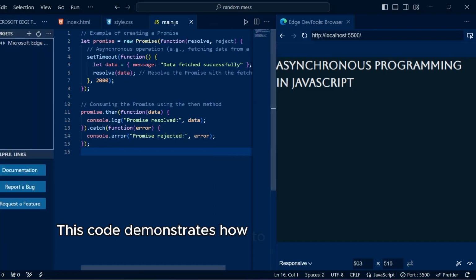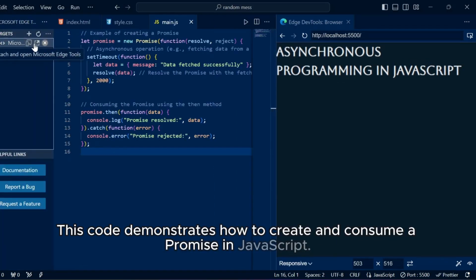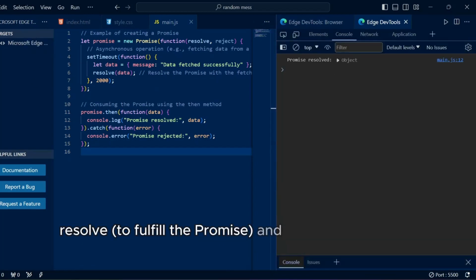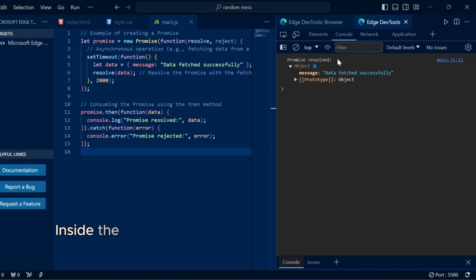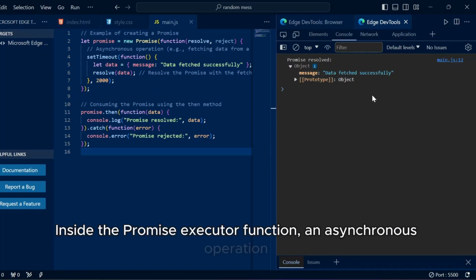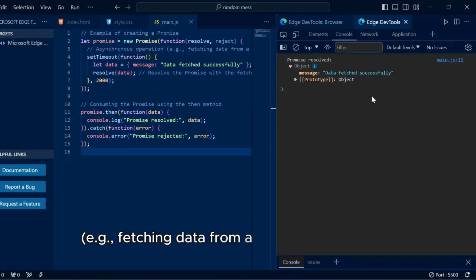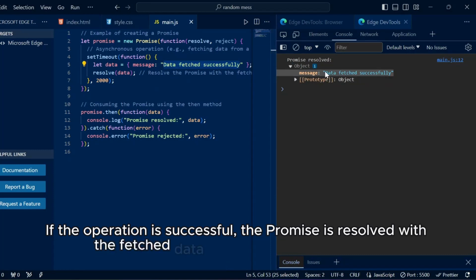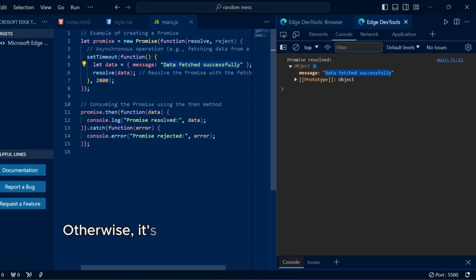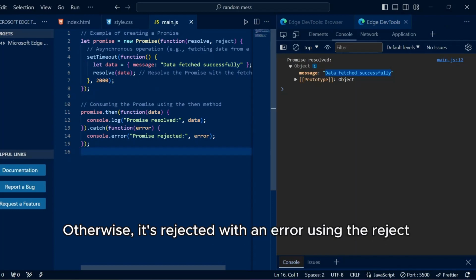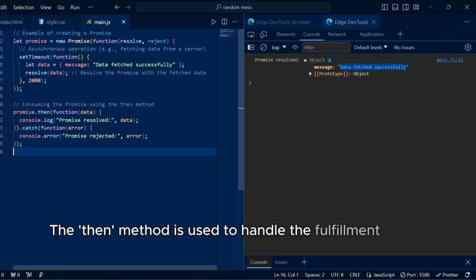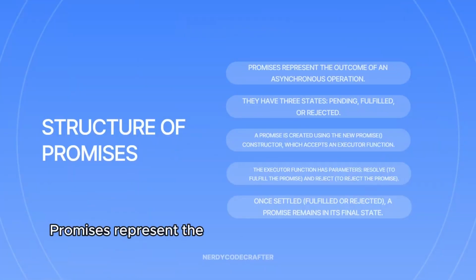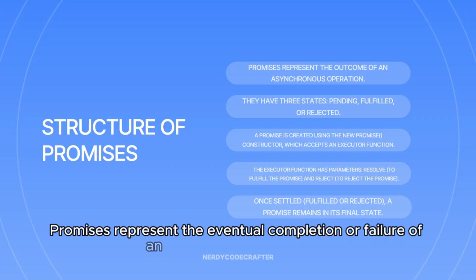This code demonstrates how to create and consume a promise in JavaScript. The promise constructor takes a function with two parameters: resolve to fulfill the promise and reject to reject the promise. Inside the promise, an asynchronous operation is executed, for example, fetching data from a server. If the operation is successful, the promise is resolved with the fetched data using the resolve function. Otherwise, it's rejected with an error using the reject function. The then method is used to handle the fulfillment of the promise, and the catch method is used to handle any errors.